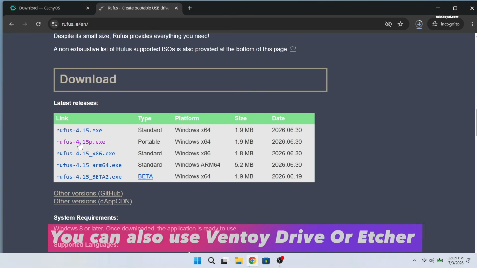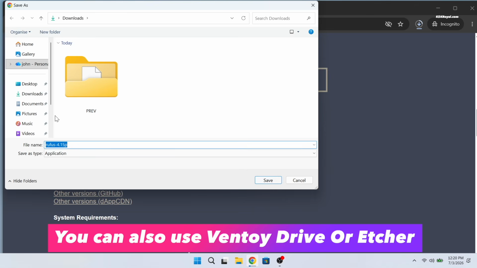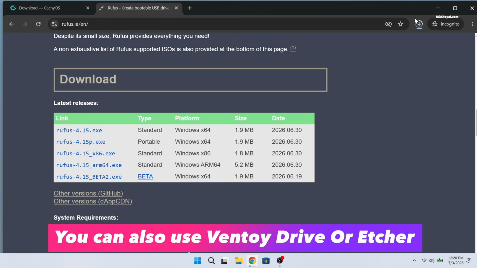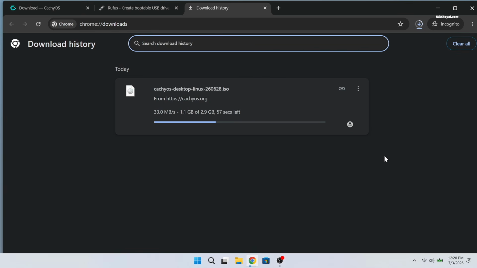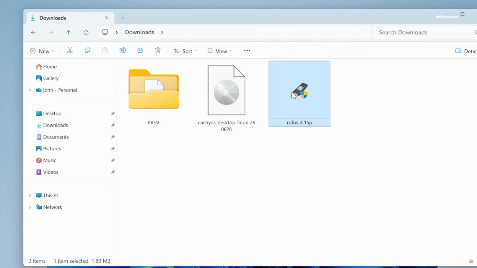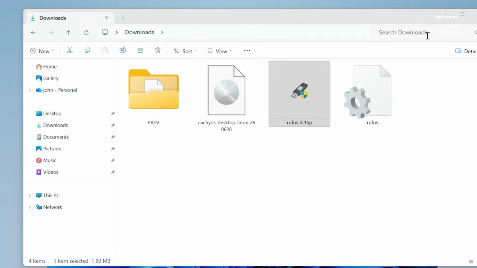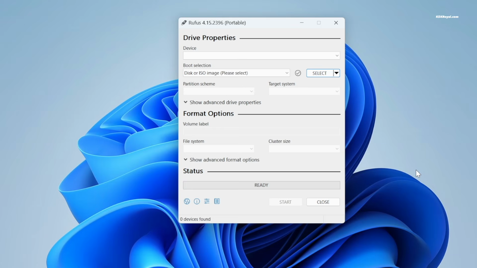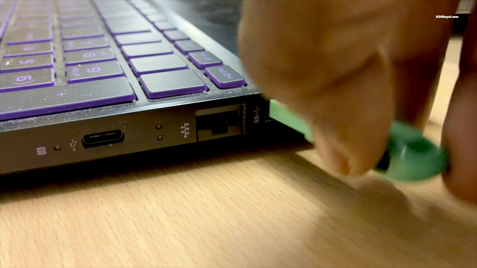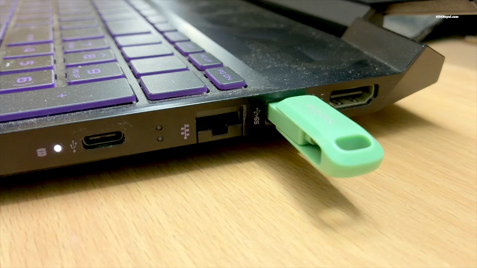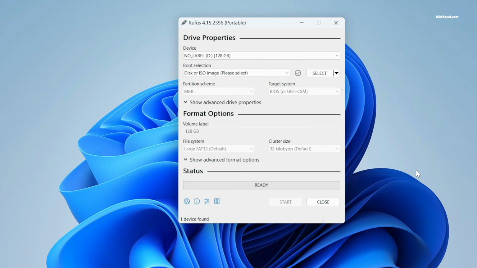Next, download Rufus from its official website. Once both files are downloaded, save them somewhere on your computer for easy navigation. Go ahead and open Rufus and run it as administrator. Then connect your USB stick to your computer. Then choose the USB drive and import the CachyOS ISO image.